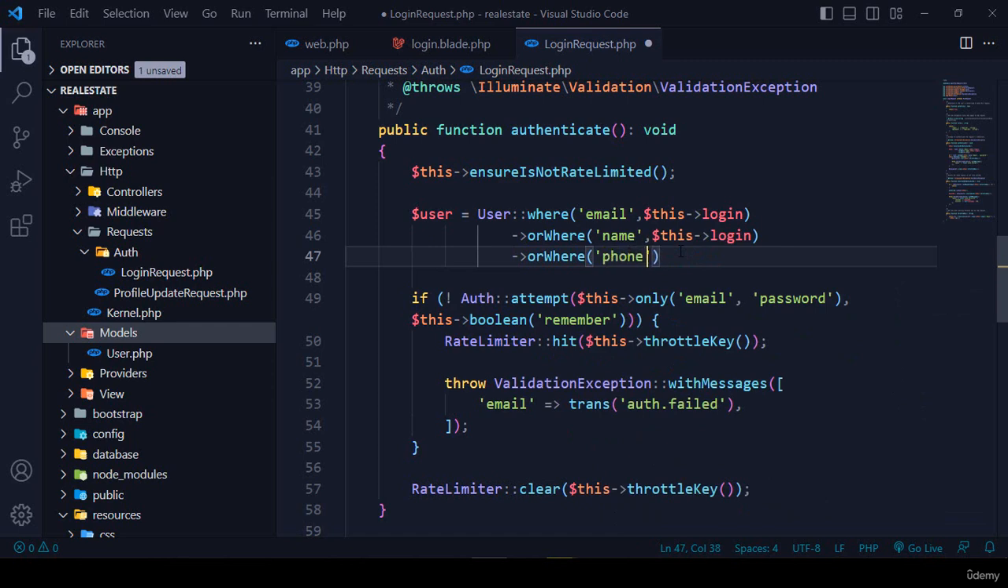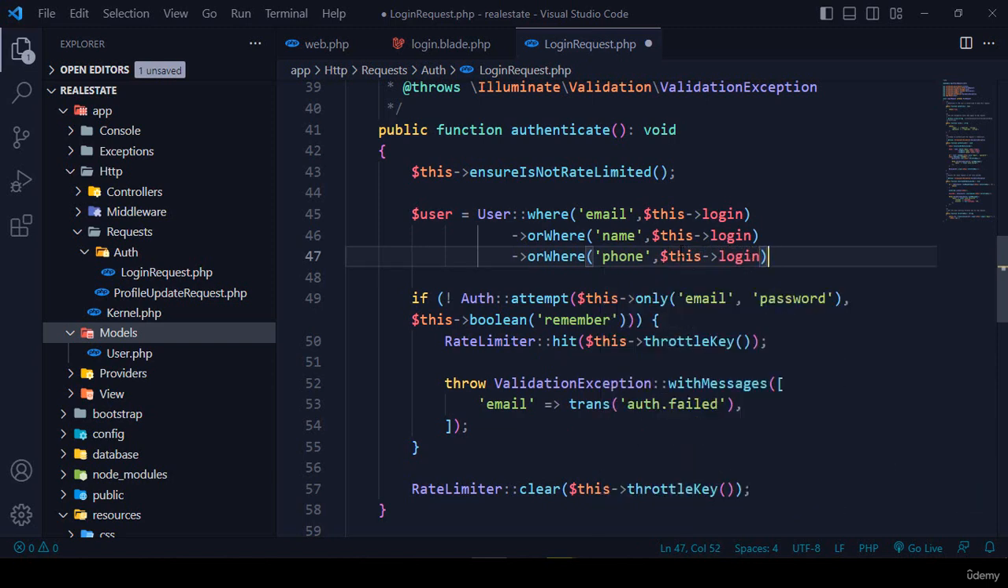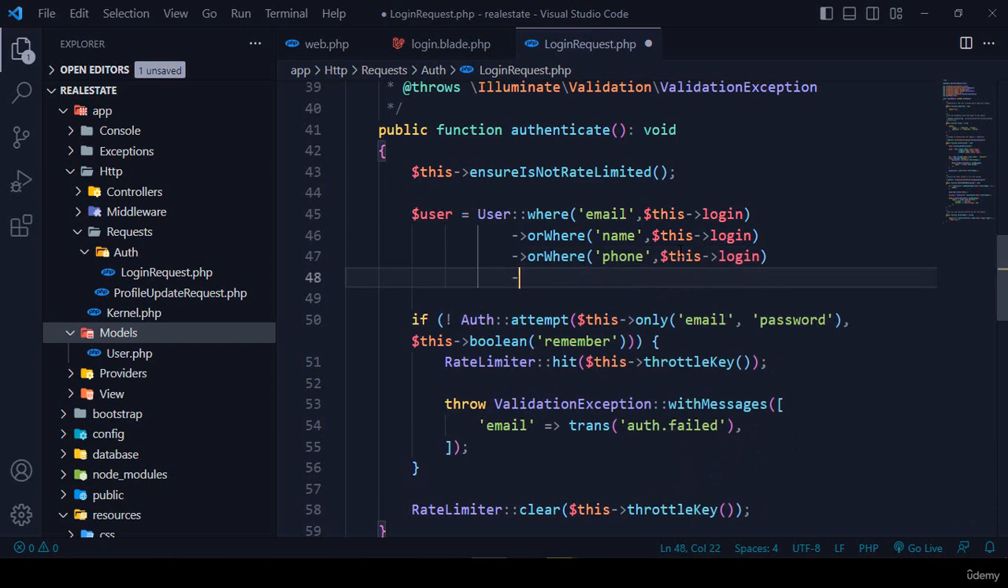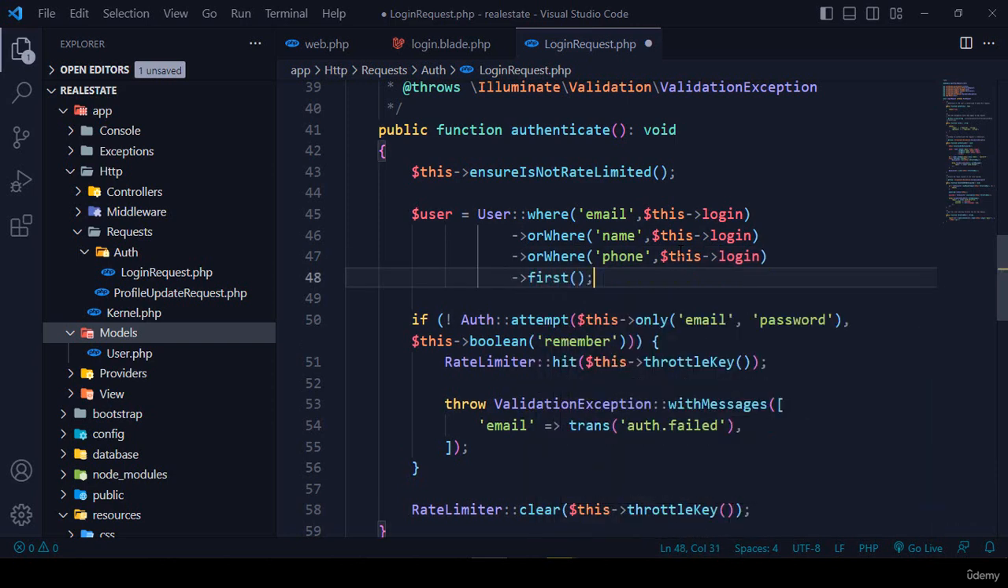If you also want to add another one, you can add it. So now I want to access all three with this request, and that will be login. Great. And then I want to get the first data. So that will be first. I want to simply get it, and I take it with this variable, user.